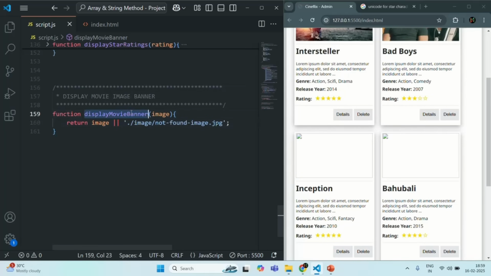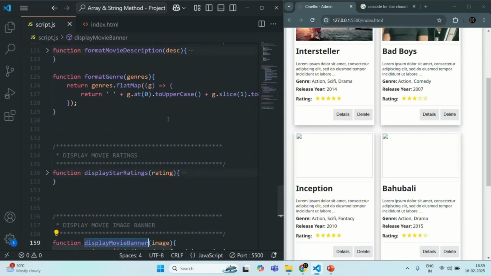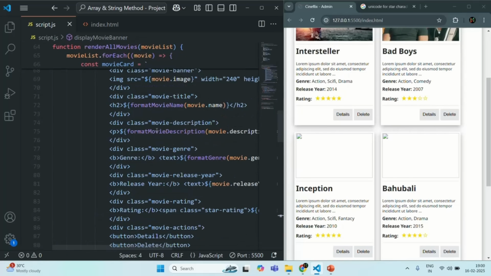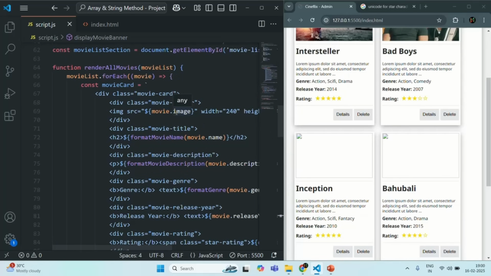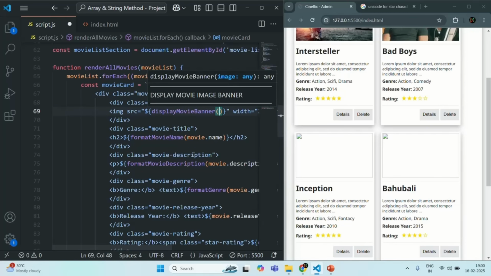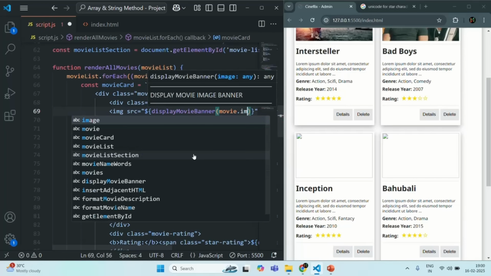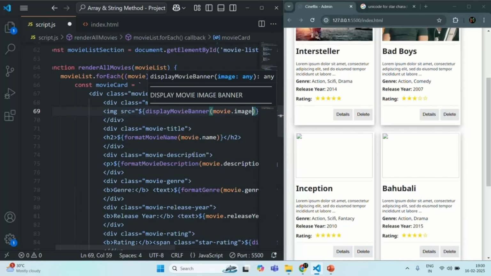Let's use this display movie banner in this HTML which we are creating here. So here we are displaying the movie image. Now, before displaying the movie image, we are going to call display movie banner, and to that we are going to pass the image URL for each movie. So for that we can say movie dot image, because this image property of the movie object is storing the image URL.